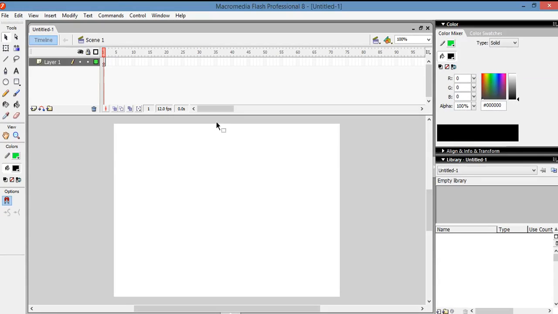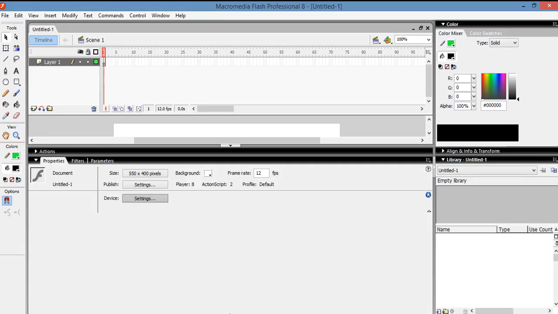Now, this is the first window of Flash. This is the menu bar which contains different submenus. Then this is the toolbox. This is the layers panel. This is the timeline window. This is the stage. Stage means the actual working area. Then this is the properties window.